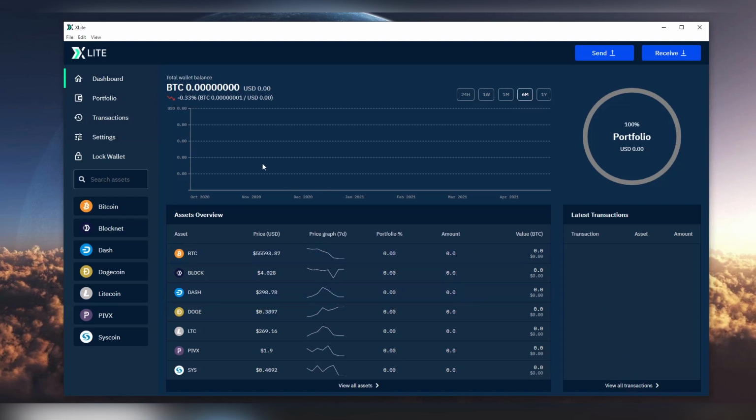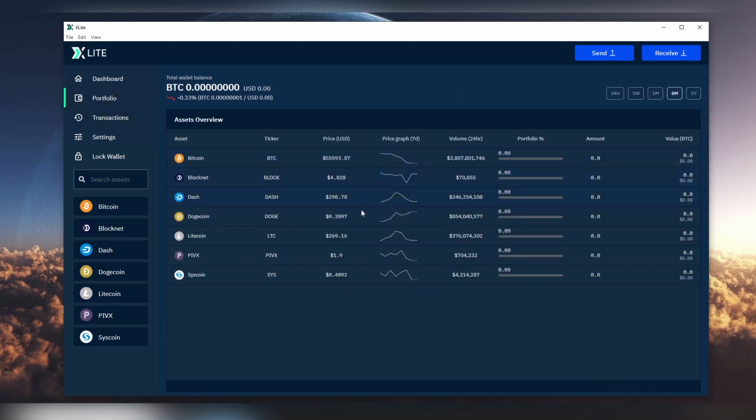So I think a good place to start is with the actual portfolio. What are the coins that are being supported here? And they have said that they're going to be adding more and more coins as time goes on. First we have Bitcoin, one thing you always want to have there. Then we have Block, their own native coin, and this is currently priced at $4. So something pretty low cap gem if I remember right.